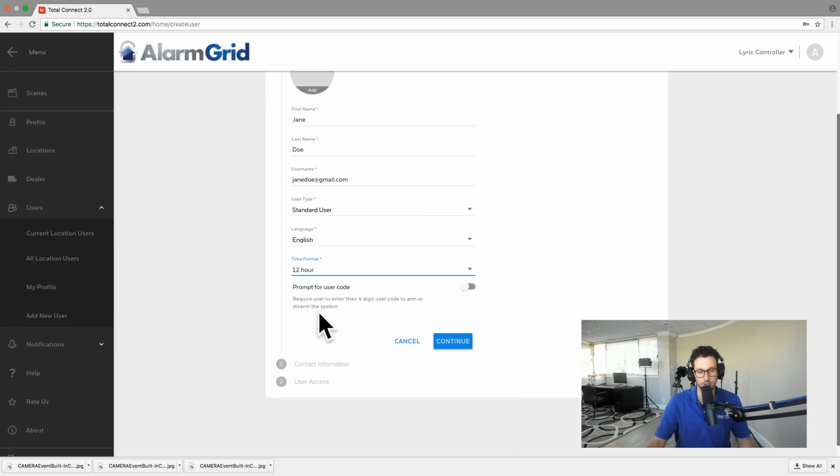Prompt for user code. This is a selection which states right here it would require you to enter your 4-digit user code. If you want to keep things a bit more secure, beyond just having to have the password for Total Connect, this adds a second layer of security to be able to prompt this particular user, not necessarily all users, to have to type in manually their 4-digit user code each time they arm and disarm from Total Connect. I usually keep this disabled because I have all my users use Touch ID through the app on the phone, but you can certainly enable this if you want to keep things a bit more secure. I'll go ahead and disable it for now.